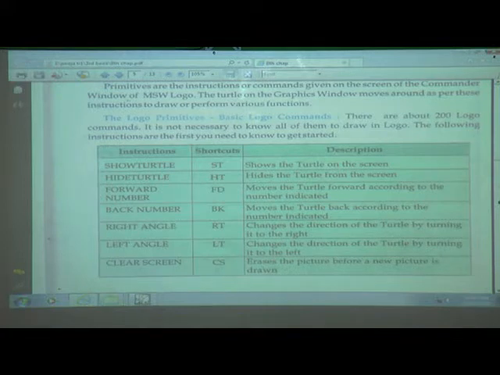Next one is hide turtle. From hide H and from turtle T. What is the short form of hide turtle? HT. And what is the use of HT? It hides the turtle from the Logo screen. If we don't want the turtle on the Logo screen, then by using the HT command we can hide the turtle.